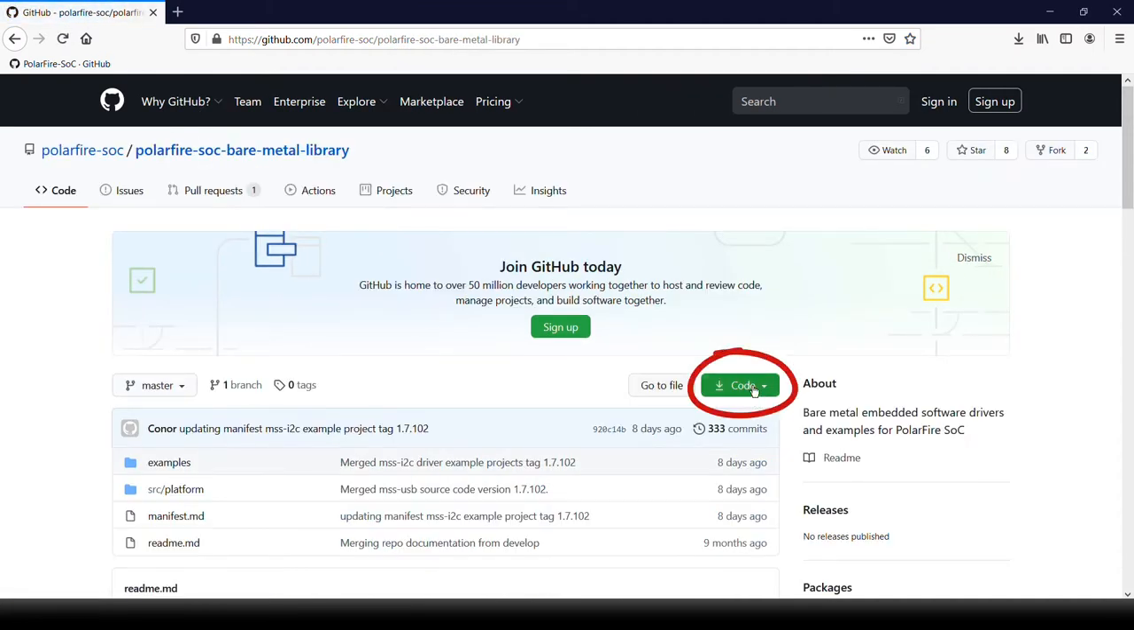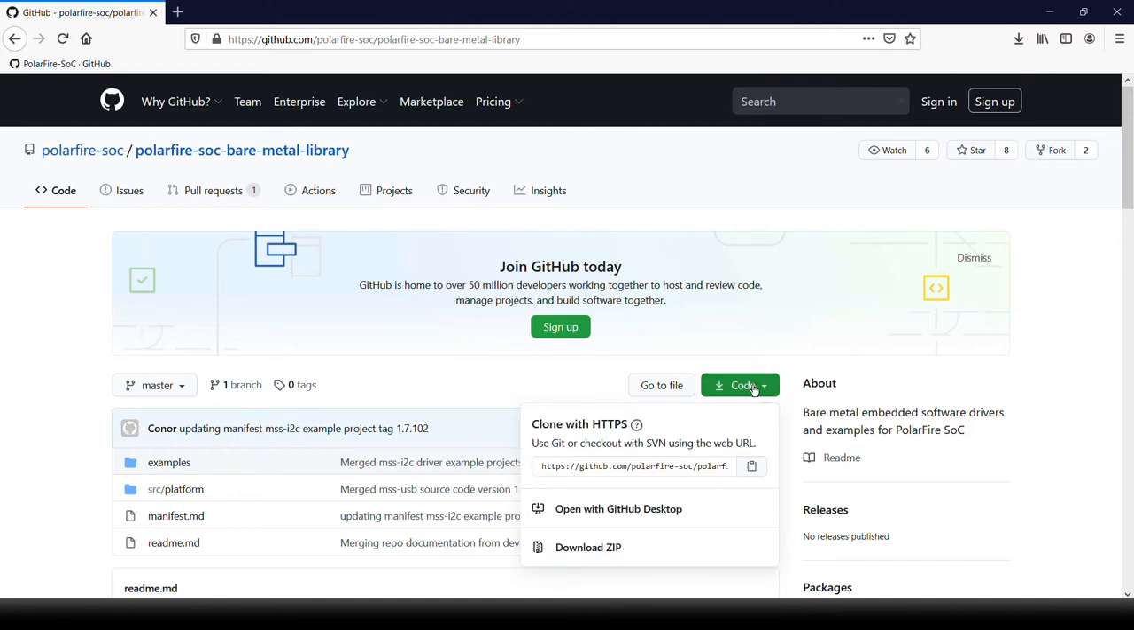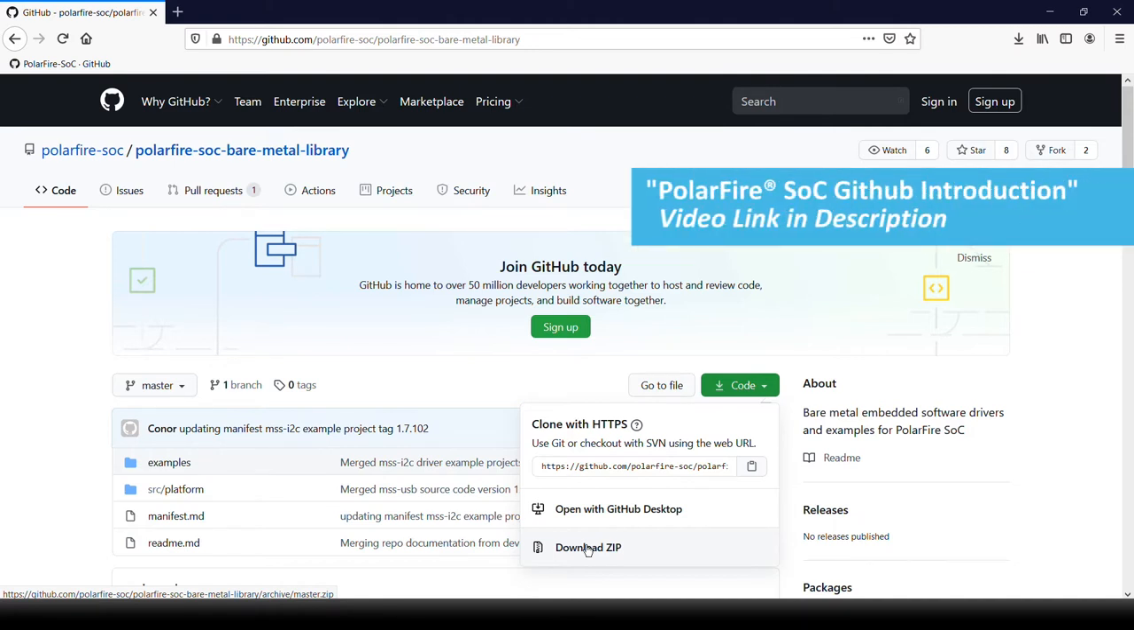Now click on Code and clone the library to your local drive using a preferred option. We've used the download zip option and extracted to our local drive. If you want more information on the PolarFire SoC GitHub, you can view the video PolarFire SoC GitHub Introduction. The video link is available in the description below.